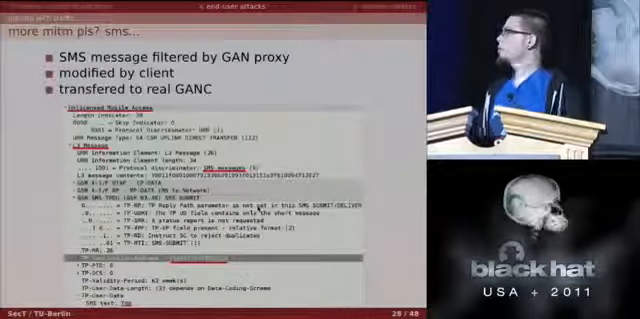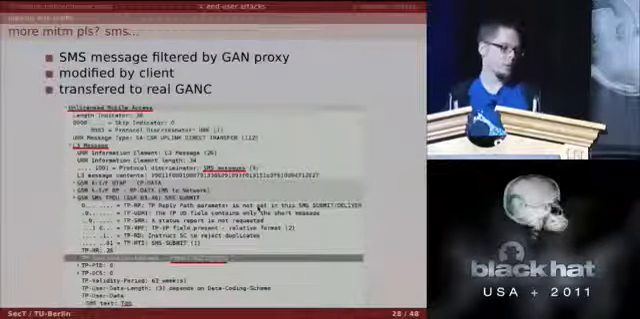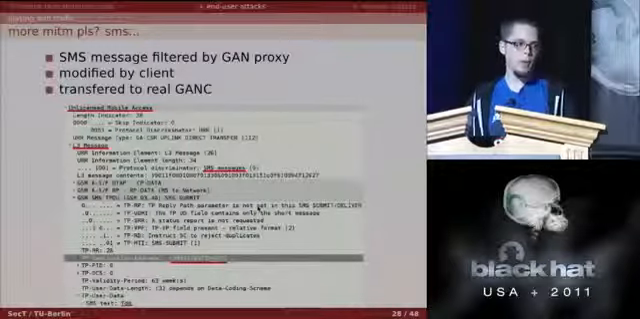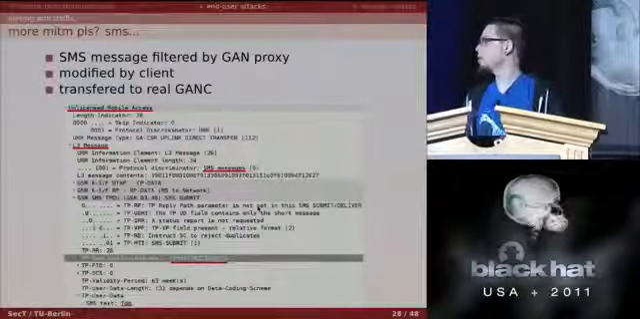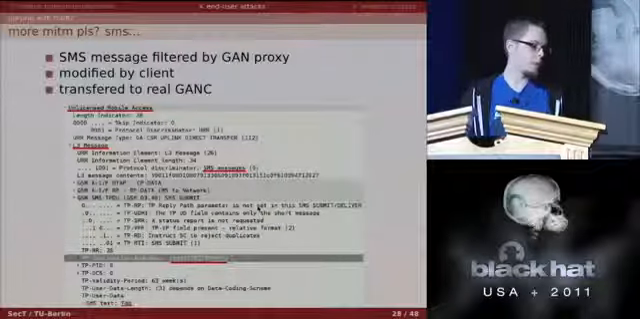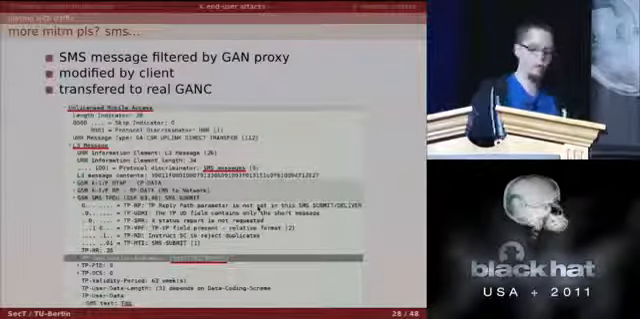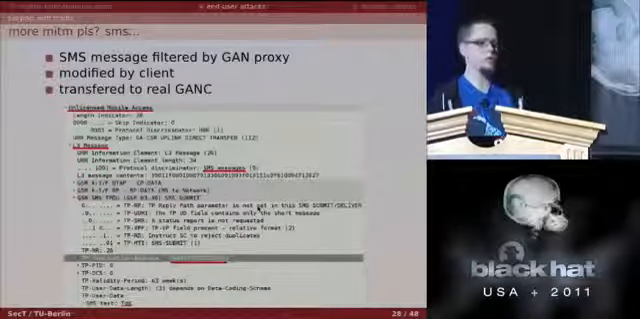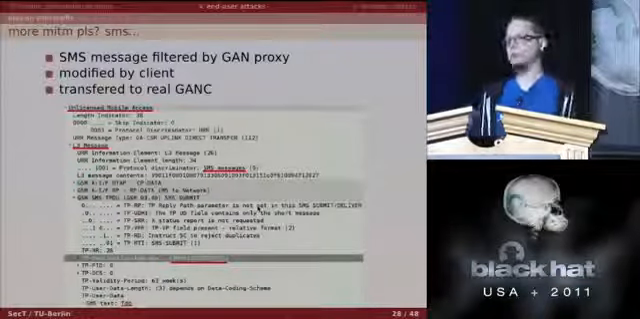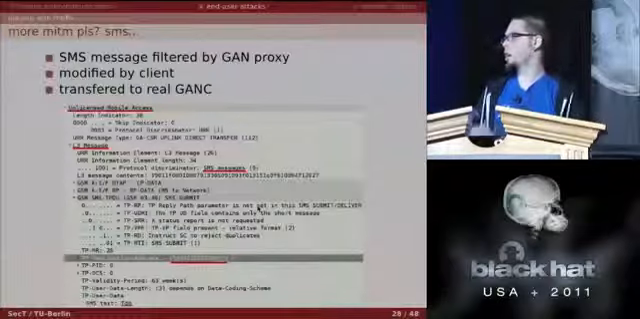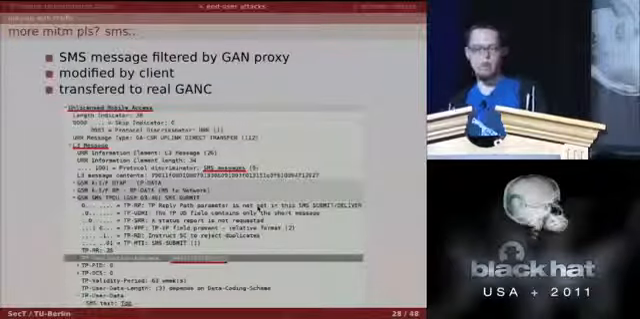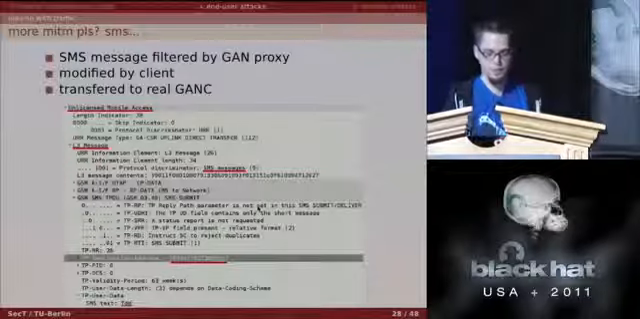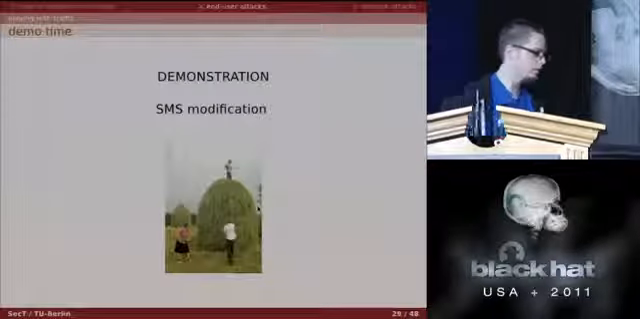In order to modify SMS traffic, the client is just connecting to the proxy and tells it, hey, I'm waiting for an SMS. Whenever an SMS is sent from a mobile phone, the proxy will see the message type and will forward the SMS to the attacking client, which will then decode it, adjust it according to our needs, and re-inject it into the network via the proxy. So let's see how that looks in practice.